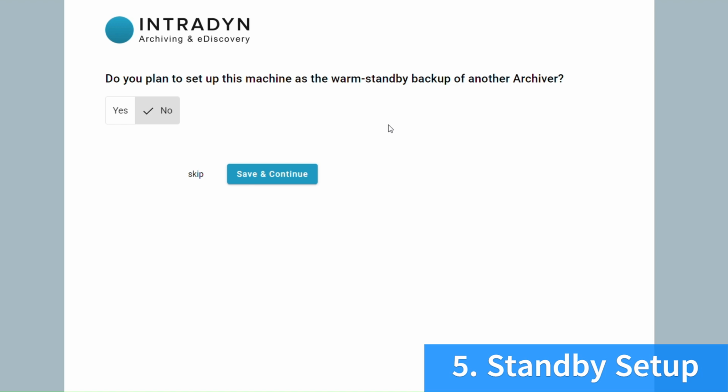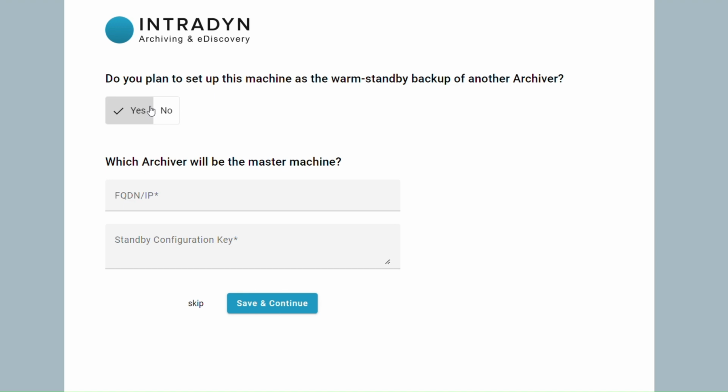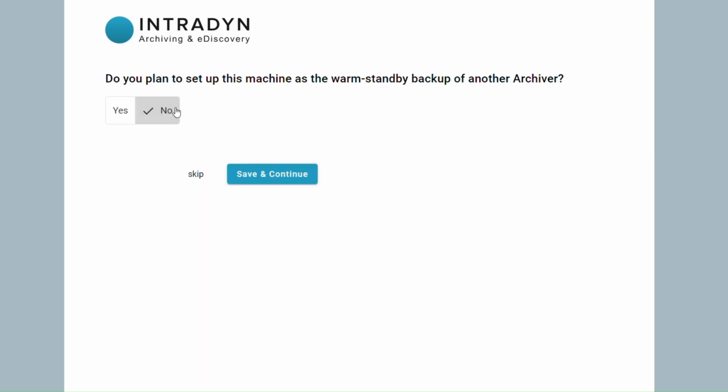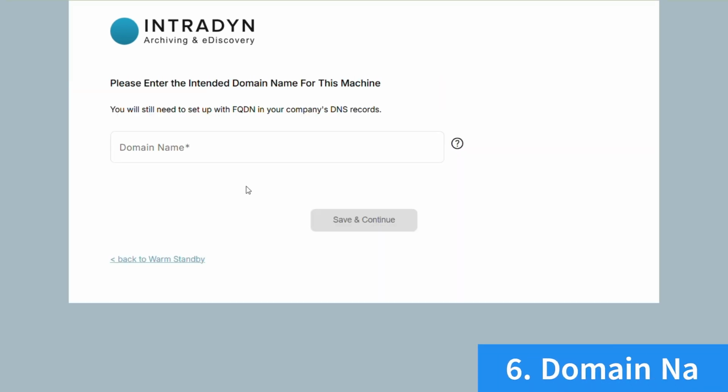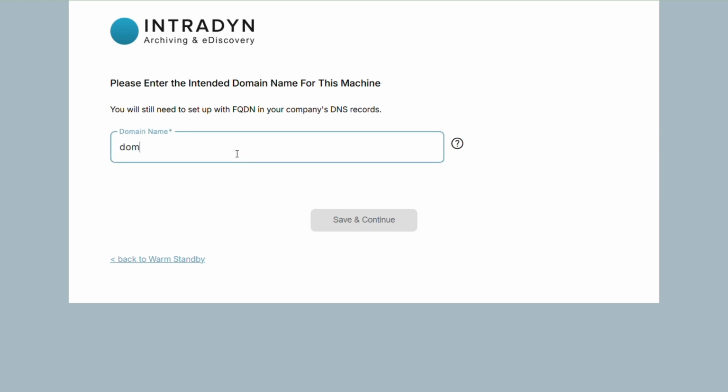The Standby page may allow you to set up your Archiver as a standby machine. See the Onboarding Standby Setup tutorial for more information. The Domain Name page allows you to set a domain name for your Archiver. Follow the example on screen using your company's name in place of the word example.